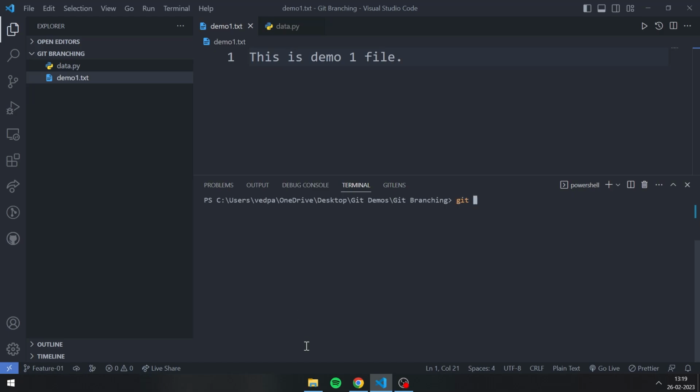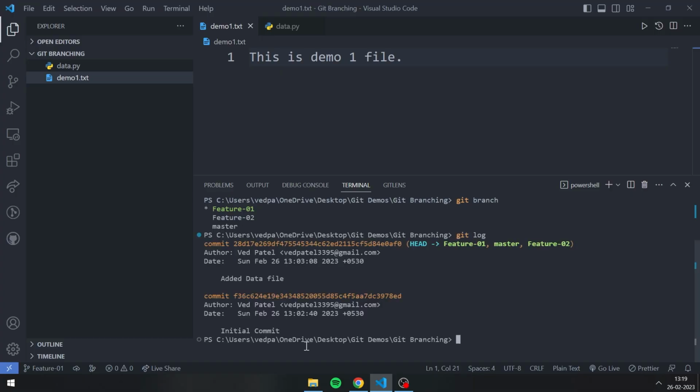Currently I am in a feature 01 branch, and let me just check that. Yes, I'm currently pointing to the feature 01 branch, and I will do a git log here so you can see that. So when you create a child branch from the parent branch, the child branch gets the commit history of the parent branch as well.